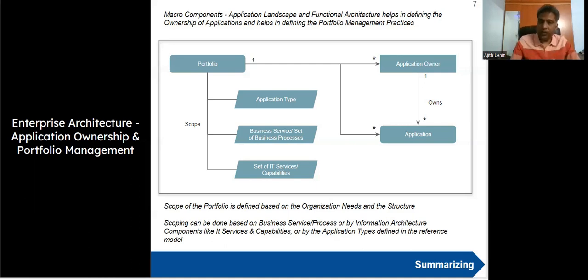So based on the scoping of the portfolio, we identify what applications belong to that portfolio, and then it's just a matter of mapping the applications to the respective application owner.